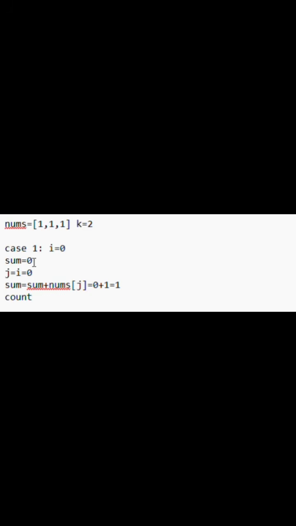Sum will be equal to 0. Okay. So first, I'll again use a for loop in which j is equal to i. So what will be my j? j is equal to i, which is 0. So next, sum plus equals nums of j. So sum will be equal to sum plus nums of j. This will be 0 plus nums of j. What is my nums of j? This is the element present in the 0th index, this is the one present in the first index, and this is the one present in the second index. So 0 plus nums of j will be equal to 1.